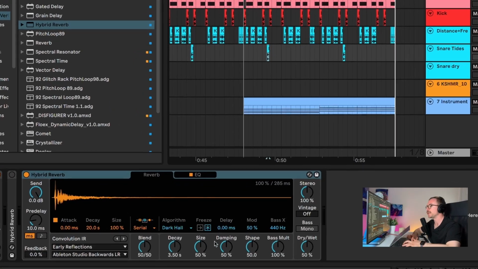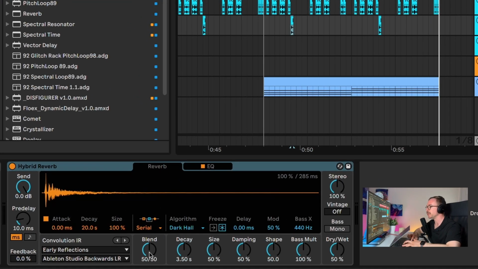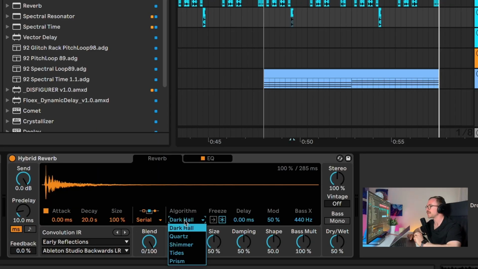Next, let's explore the algorithmic side of this reverb. An algorithmic reverb is a digital reverb that uses mathematical algorithm to simulate a sound of a real space. This reverb has 5 different modes. Let's explore the tides mode.